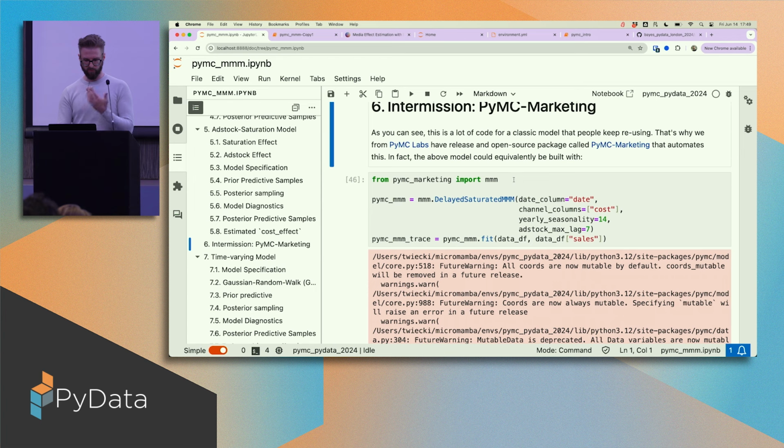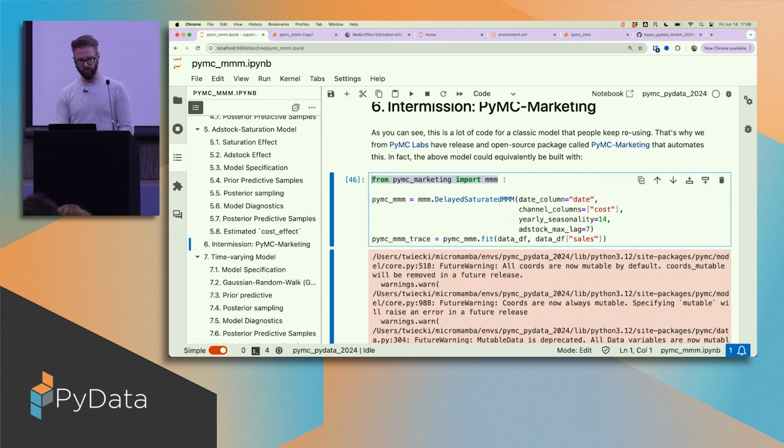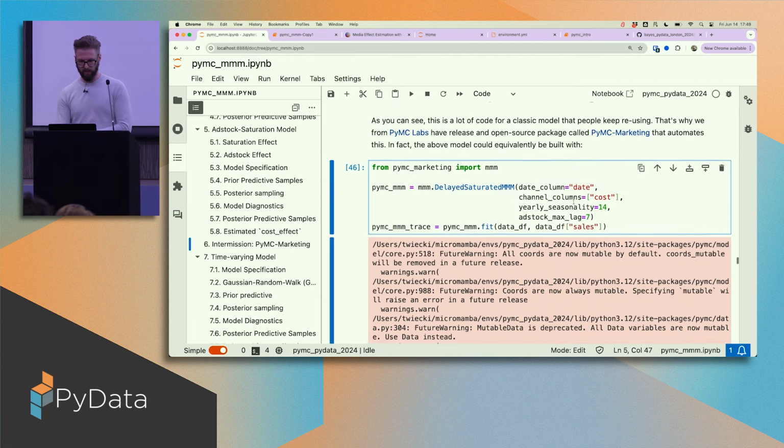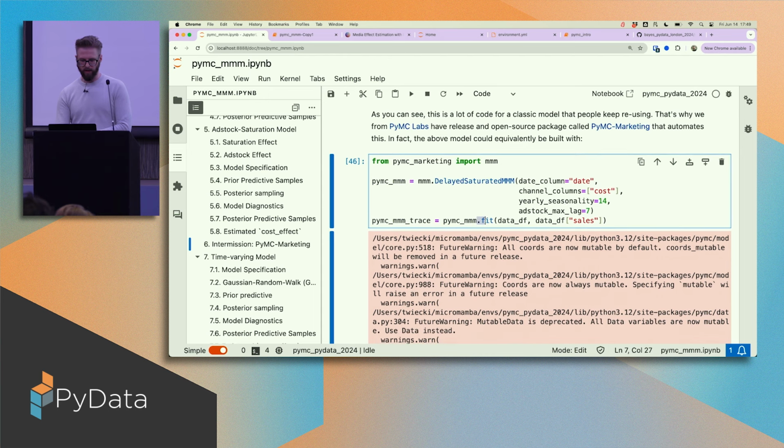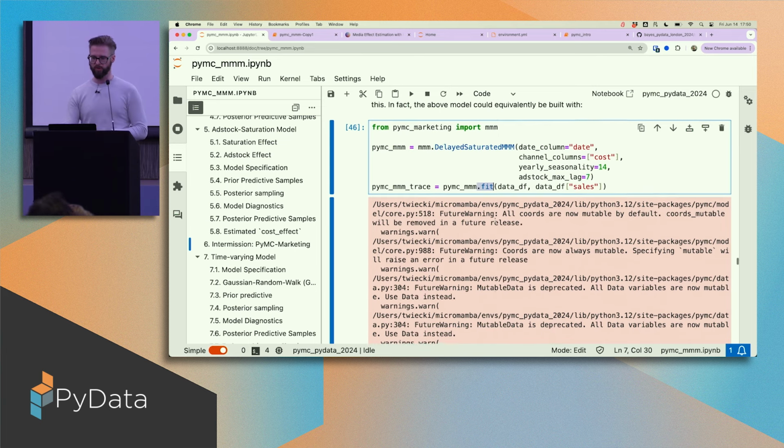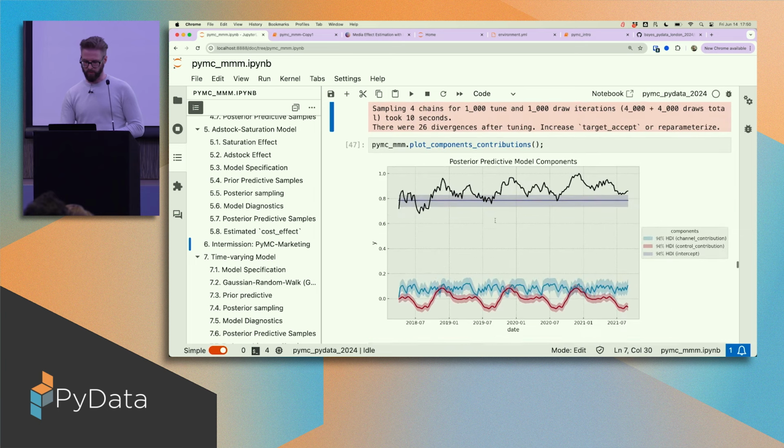So here, instead of doing everything I did above, I'm just doing from PyMC Marketing import MMM, and then I'm instantiating the delayed saturated MMM, so delayed, right? That's the adstock, the saturation effect. I pass in some specifications about my data. I have seasonality, I have the lag effect, and then I just call the fit function here, and that already sets up the right sampler and everything. So it's just trying to be as simple as possible without having you build everything from scratch yourself. A couple of warnings.